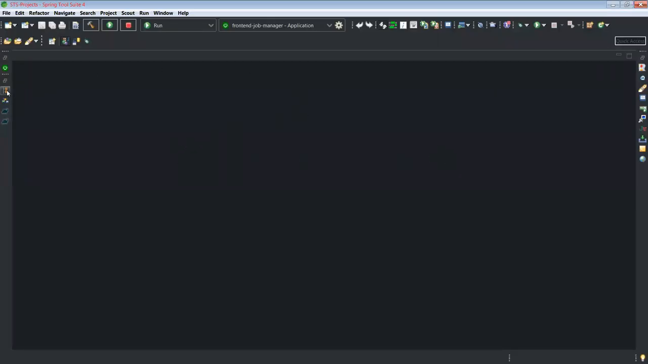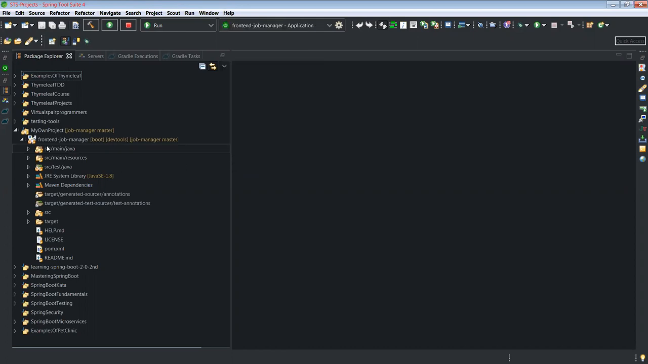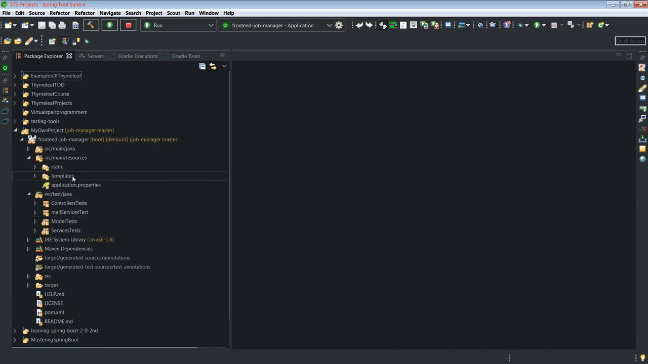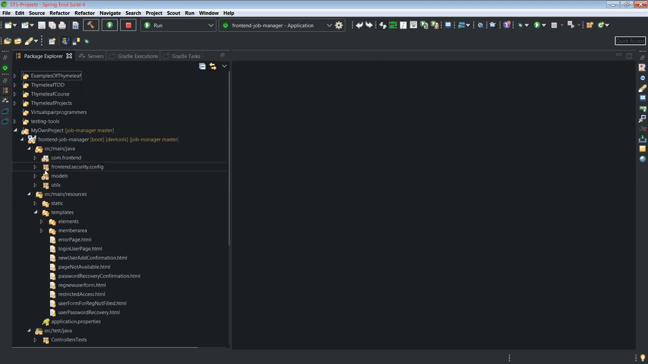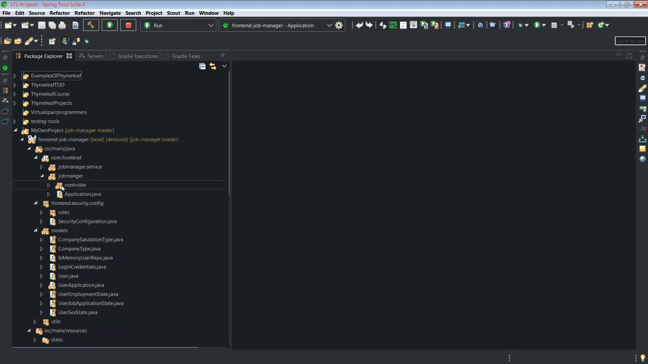This is the Spring Tool Suite, which is an Eclipse based IDE for Spring Boot and Spring projects. And there I have my project. It consists of many parts. One is for testing, so I can test my controllers, my services, and my models. Then I have resources, basically pages which are presented to the user. And then I have the main logic and models to store the data, because I don't use a database in my project. I use in-memory storage. And here is the typical main class to start the application.